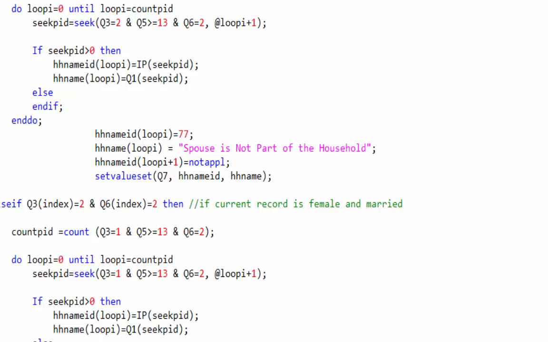To terminate the array, set the value not APPL on the third position in HH name ID. In the last, use the set value function, then give the item name question 7, and after that give the array's name.